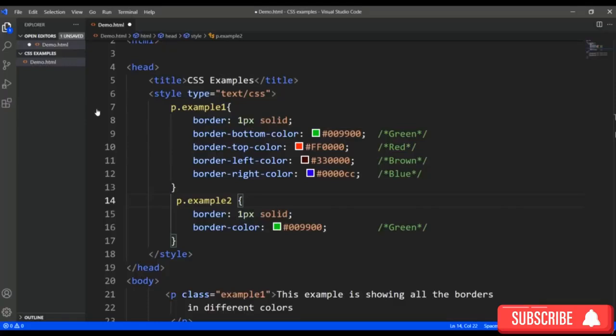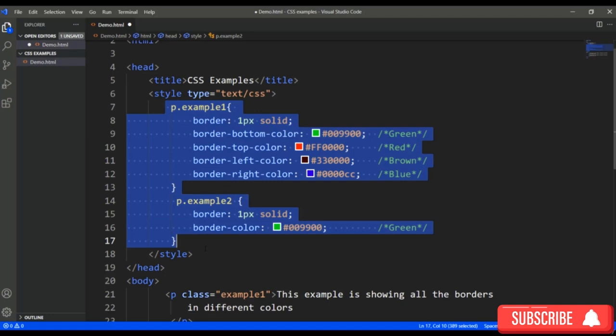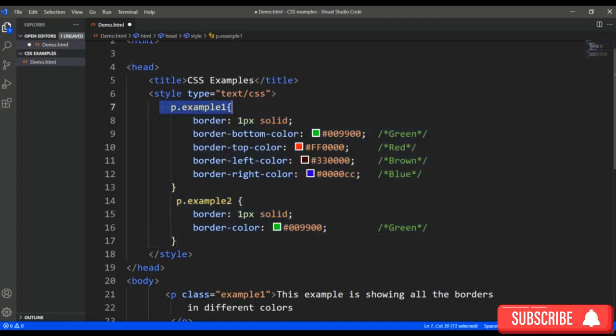Now in this example for the borders, what I have done is created two CSS classes for the paragraph tag with the names example1 and example2. In the first one, I have passed the width of the border along with the type, like solid, dotted, dashed. We can pass a different variety of borders. We will discuss what all possible values you can pass. Apart from that, I have passed the bottom color, top color, left and right color. I just wanted to show you that we can pass different values for the different sides of the border, for top, bottom, left and right.